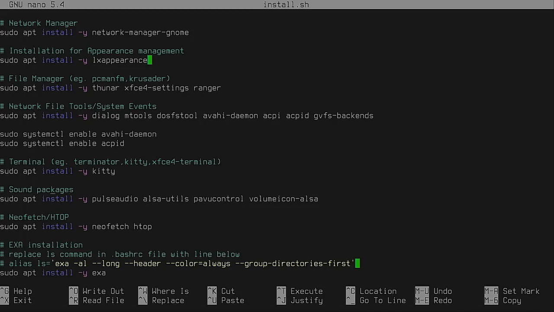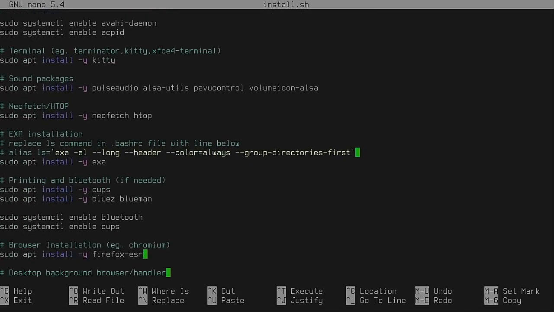I'm installing all the sound packages, and I'm using PulseAudio to do it. Okay, Neofetch and htop. I like exa. Maybe we'll talk about that later. And then I'm going to install CUPS and Bluetooth, or Blueman. So I think what we'll do is we'll go ahead and comment this out, because from a video perspective, I don't need the time it takes to install a couple things that don't need to be installed for the video.